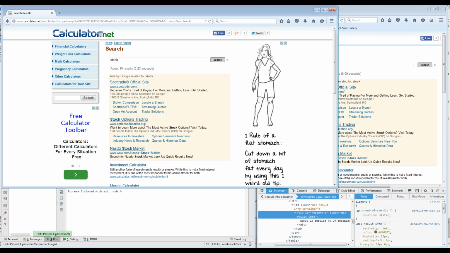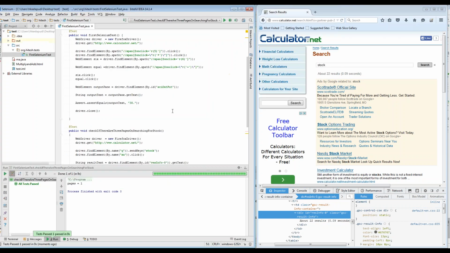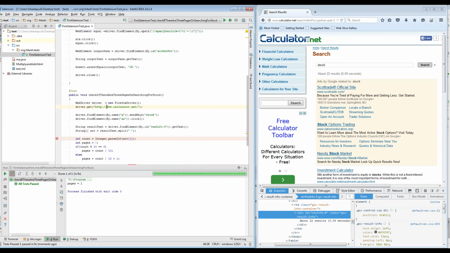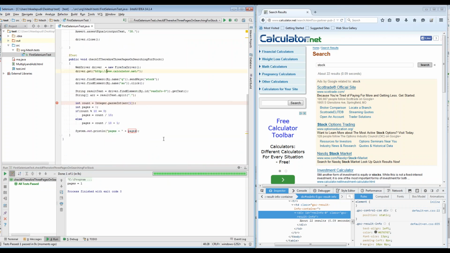Okay, it printed 10. Now what do we have to do? We have to close the browser every time, right? Let's close it. Driver.close. But before closing it, we have to assert that the number of pages equals the pages we got here. So how do we verify that?